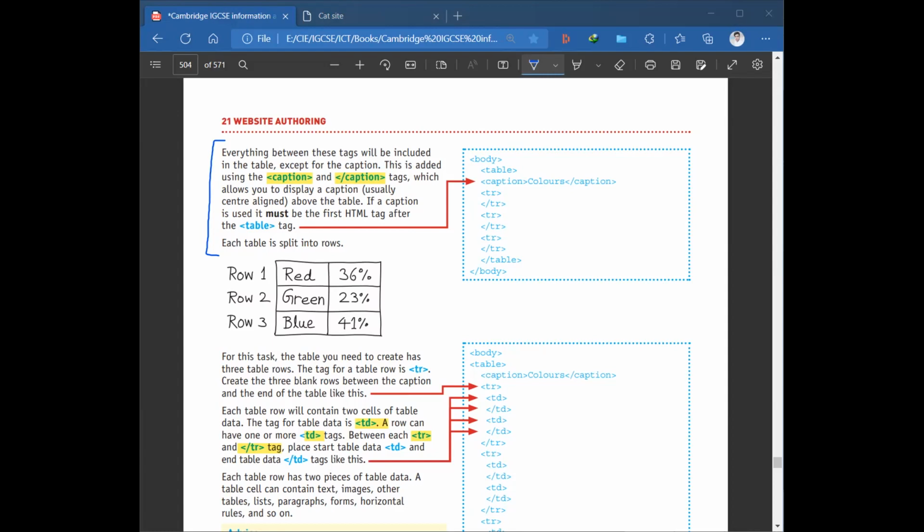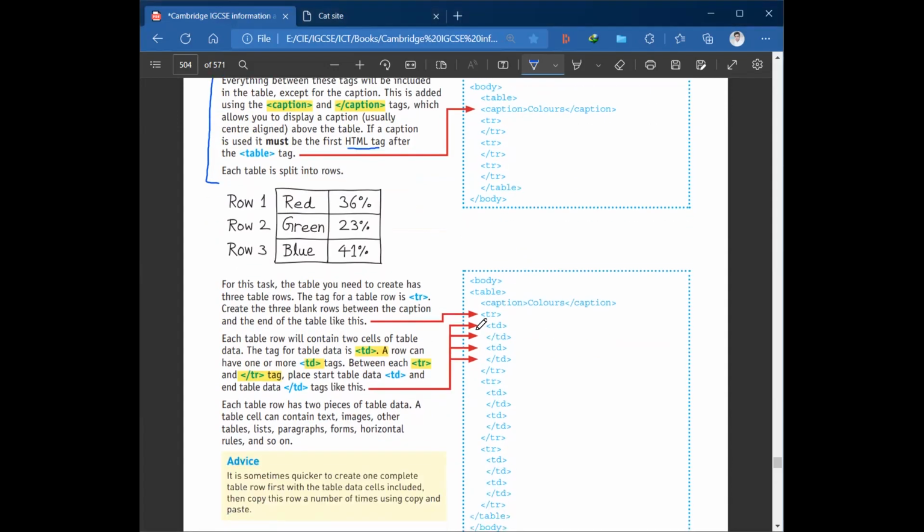Everything between these tags will be included in the table, except for the caption. This is added using the caption and the slash caption tags, which allows you to display a caption, usually center aligned, above the table. If a caption is used, it must be the first HTML tag after the table tag. Fine. Now I want you to try making a table.